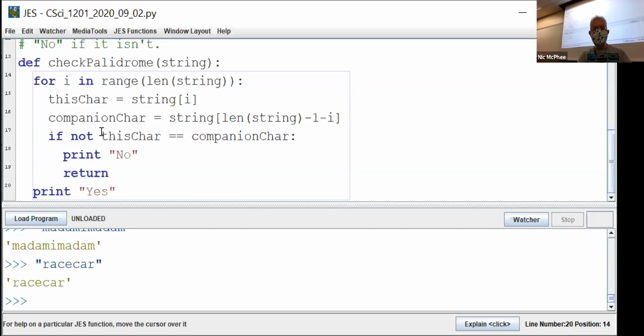So this is saying this char equals companion char. That will be true if they are equal, and it will be false if they are not. Okay? And you can't use a single equal there, or things won't work. You got to have a double equals if you're comparing.